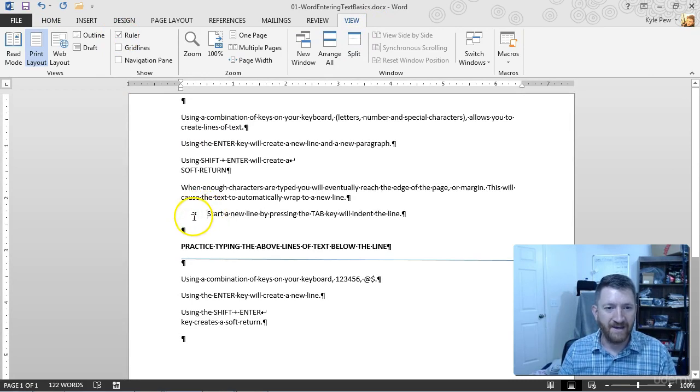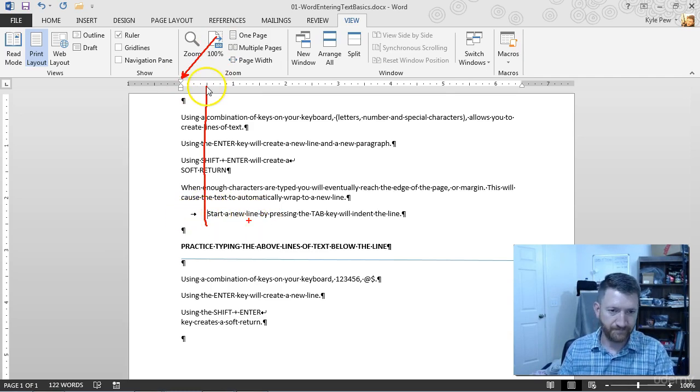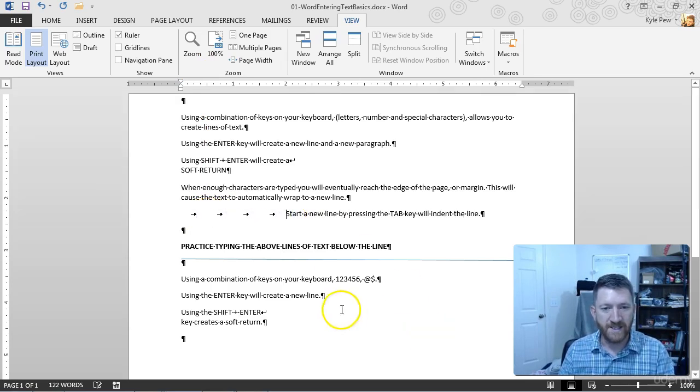If I go down to that line, and again I hit my Tab key there, it moved it in, and I'm just eyeballing it here, about 1/2 inch from the left margin of the page. That's what happens every time you hit your Tab key. It goes in 1/2 inch, 1/2 inch, 1/2 inch. If I get back up here and hit my Tab key a few more times, placing my cursor there, you'll see I've got multiple tab strokes, and every time I did it, it moved 1/2 inch. So again, using this combination of keys on your keyboard, Enter, Tab, Shift Enter, your space bar, helps you organize and place content into your document.